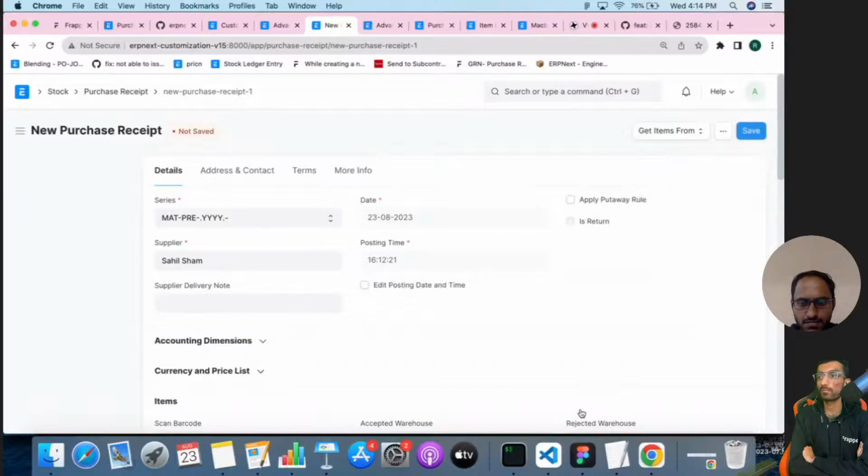So Yogi, on submission of the job card, you have to basically create a stock entry. That is what I can understand here. Am I right? So if the rejected quantity is there in the job card for any item, then once you submit the job card, you have to create it.